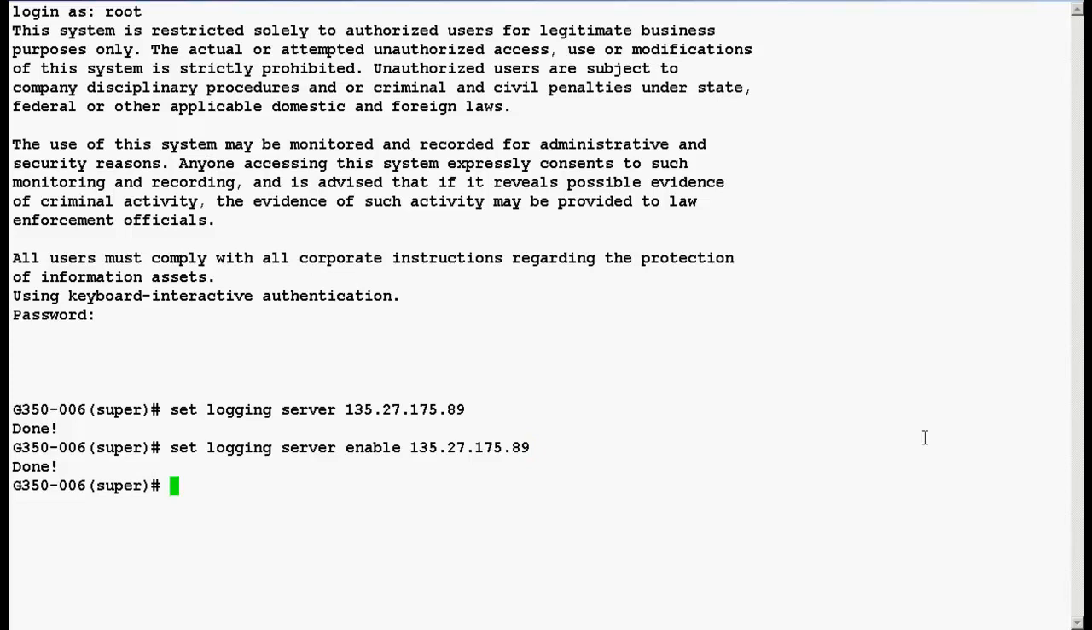Now in the third step, which is optional, you can define an output facility for your Syslog server by typing a command set logging server facility followed by the name of output facility and IP address of your Syslog server. In my case, I am going to use output facility auth. By default, local 7 will be used.